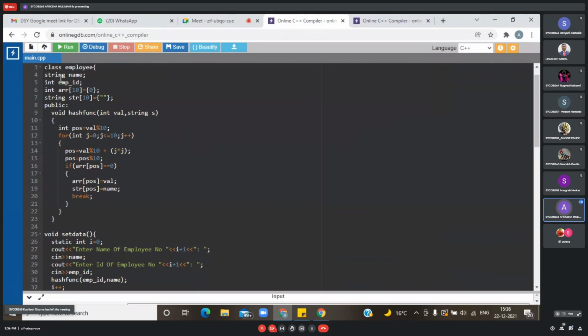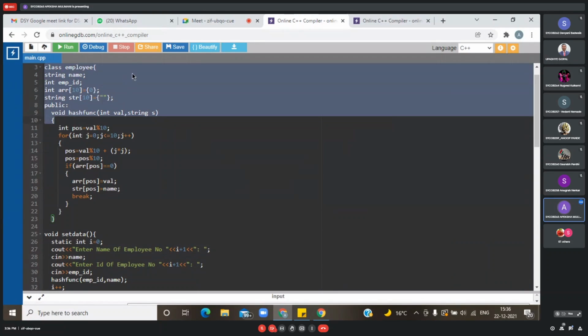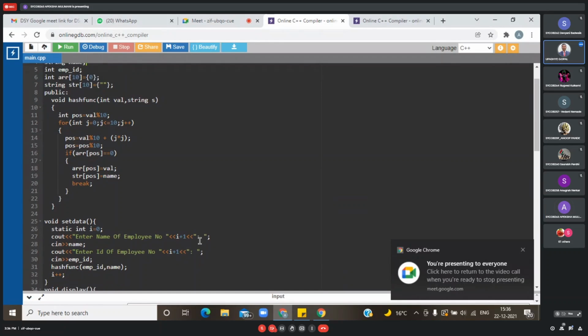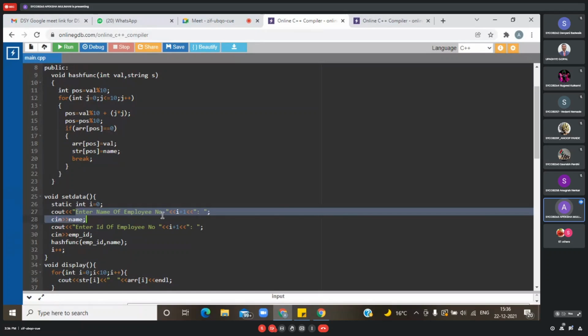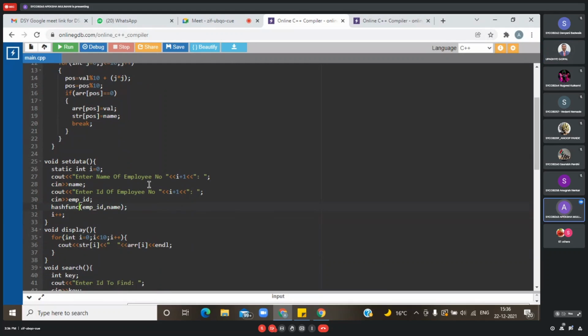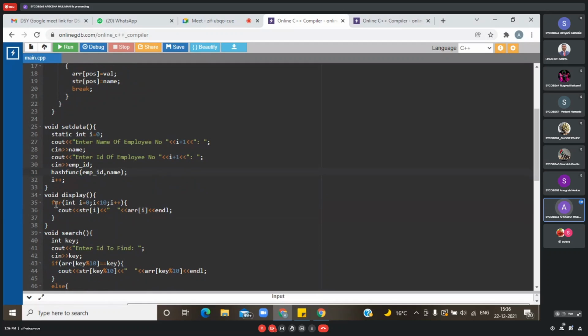In the first assignment, I've created a class called employee, and in that I've taken the input of the employee ID and employee name, and stored it in name and employee ID. After that, I've called the hash function. When this function is called, I've stored the name and employee ID in the arrays ARR and str respectively. When the user wants to display the name and ID of the employee, the display function is called, and with the help of this loop, the elements get displayed.